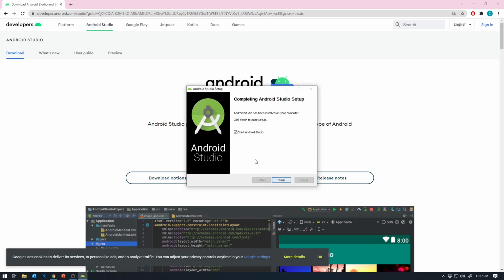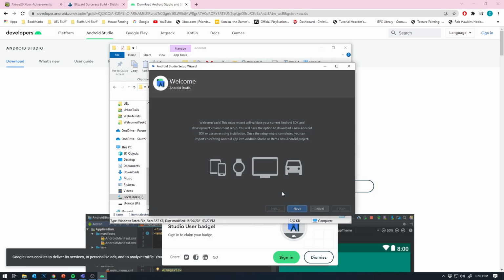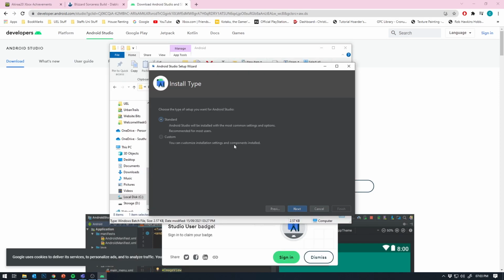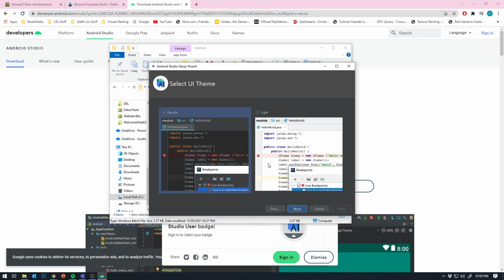Click next again, and then make sure this tick box here for running Android Studio is ticked, and click finish. Now you'll get this wizard. Click next on the first screen, and then just set this to custom right here rather than standard. And then in the next window, we just want to keep this default. We're not actually going to change the directory of where the SDKs or anything get installed. We're just going to keep it exactly where it goes. So we're going to click next.